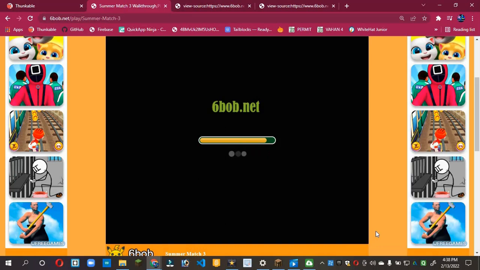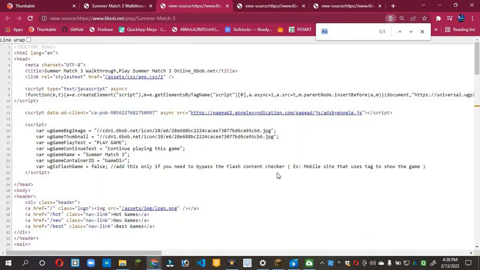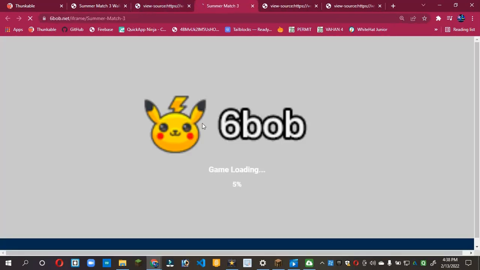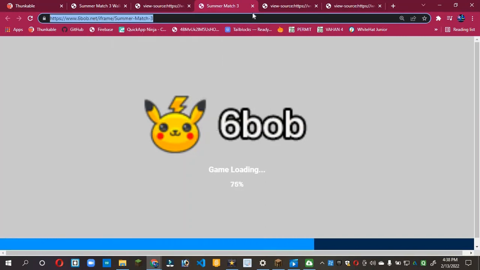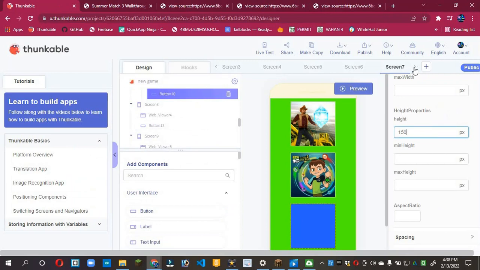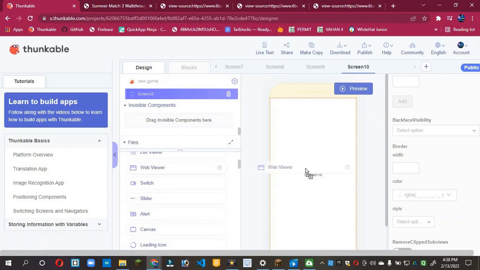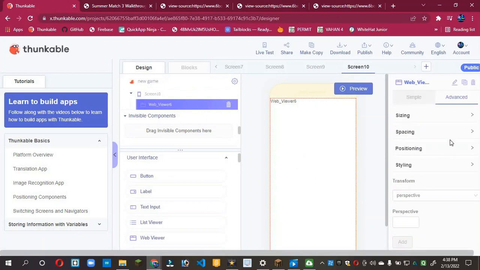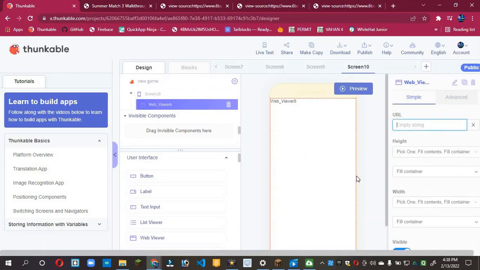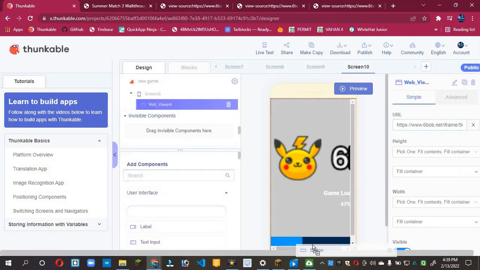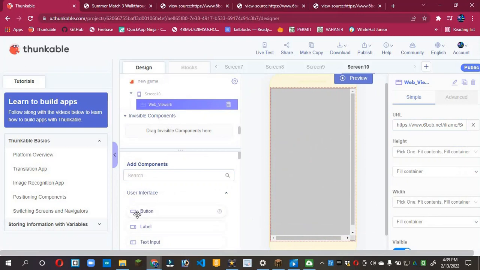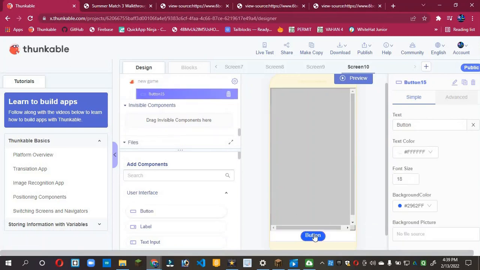Then I will again right click and view page source. And I will press Ctrl F, iframe. Then in the link I will click and copy the upside link. And in Thunkable I will make one more screen, name it screen 10, and we will put a web viewer in this. It will take some time to add the web viewer, and then we want to paste the URL which we have copied, and put a button at the end of the screen. Then in the button we want to put the text back.